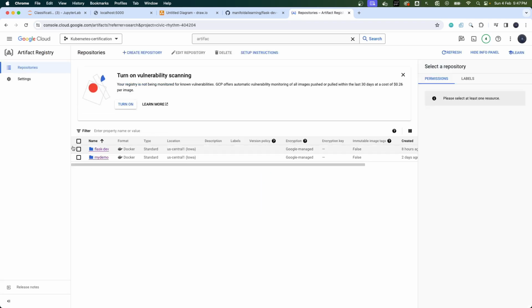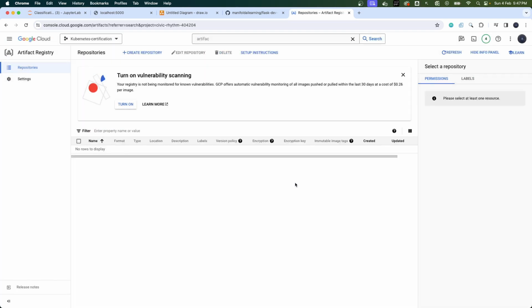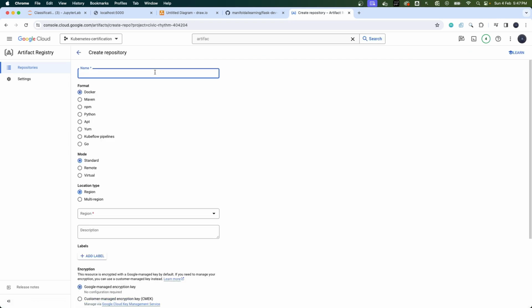In this case, there is a flask dev and my demo. Since I'm going to show you the demonstration, I'll just delete the ones that I've got in my system to avoid confusion. Then I will say create a repository and mention the required name. I'll just say Flask CI/CD. That's the name that I'm going to mention.